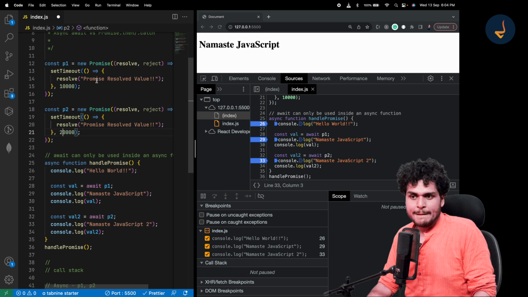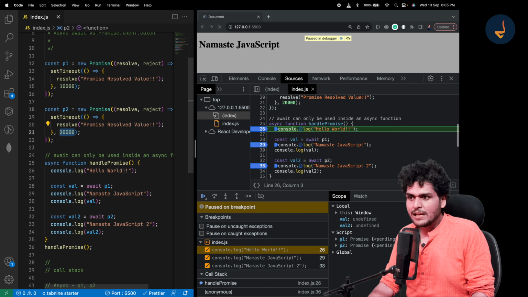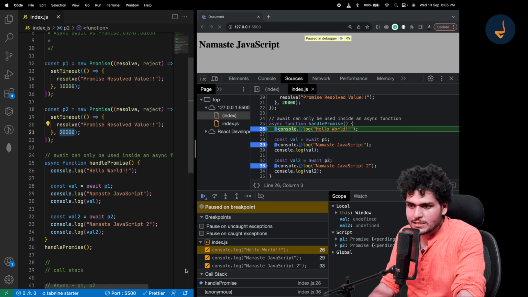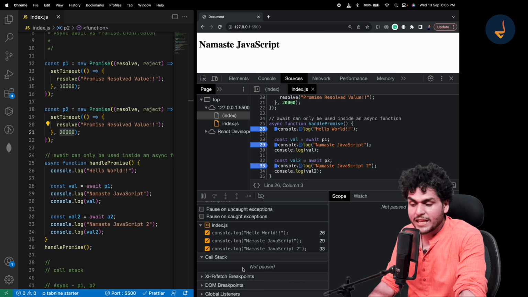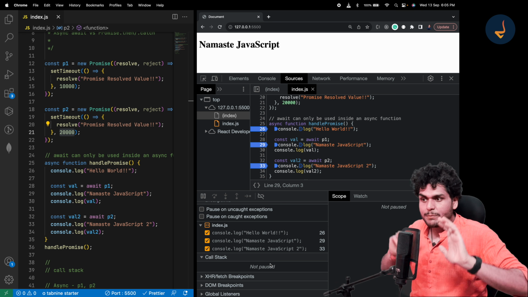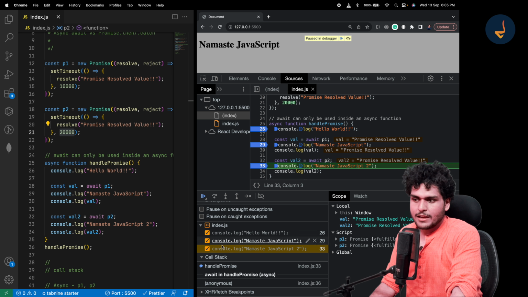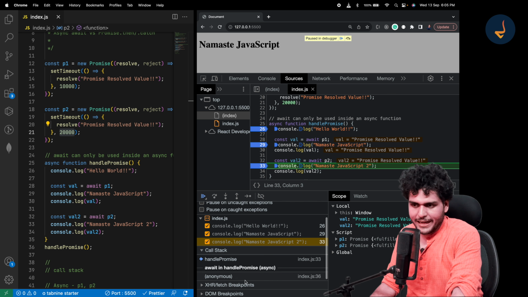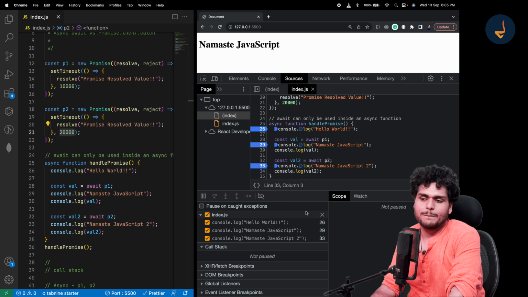Now let me show it to you. 10 seconds, 20 seconds, okay? What will happen? See this, if I save this file, our code stops over here. Call stack has handle promise. Now if I go back, call stack is empty. After 10 seconds, handle promise has come up over here again. And now if I run again, the call stack is empty now. After 20 seconds, this function has come up again. And now if I run this code, it will print my Namaste JavaScript 2.